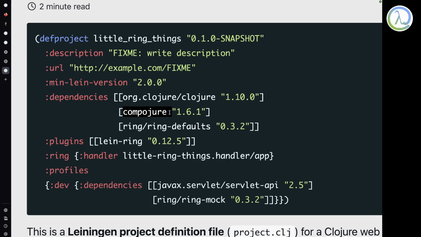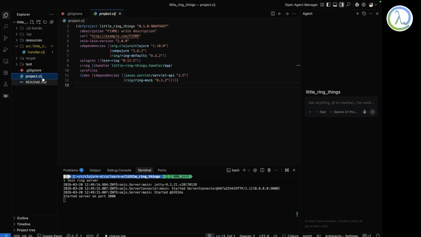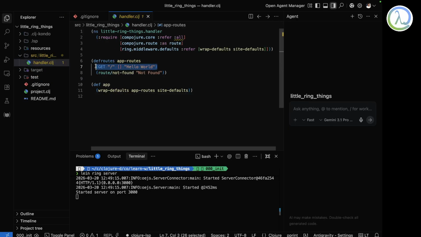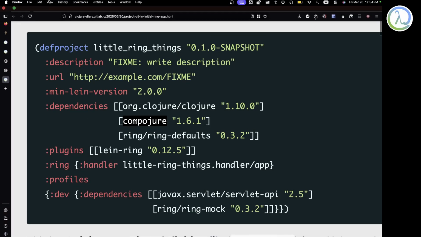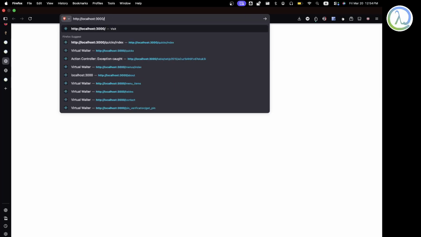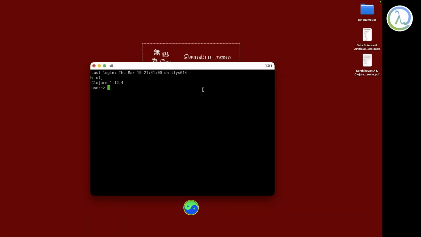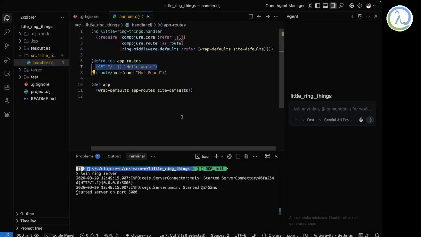Then Compojure, this is the routing. This is the Compojure DSL, very simple routing. You just get something and you return it, and if something is not found, it is not found. We'll even test this not found right now. Let me come over here. Localhost 3000, and I just put something like this, and it just says not found. This not found is also a trick by Compojure, I think.